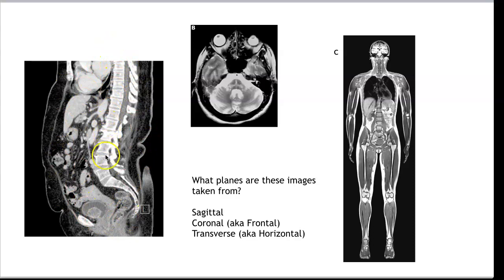Here we see the vertebral column. This is the abdominal cavity right here. Here's the liver, some other abdominal organs. But this looks like it's a lateral view, right? It's a lateral view. This is a sagittal cut. I don't know if it's mid-sagittal, but it is definitely a sagittal cut.